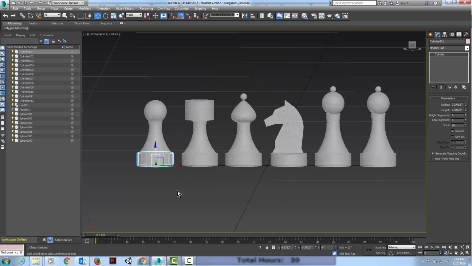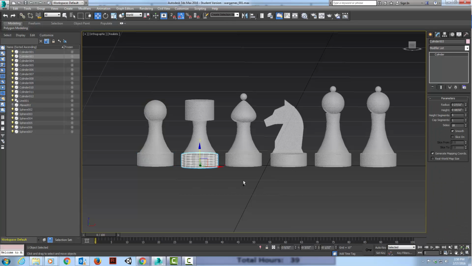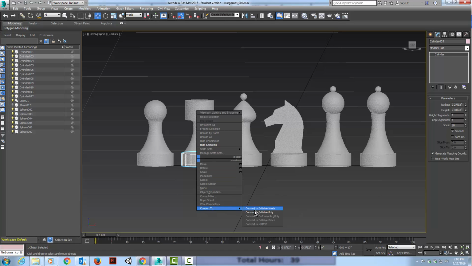Once my pieces are blocked out, I convert the base to an editable poly object. Remember, an editable poly gives us access to the sub-objects that make up the model: verts, edges, polygons, etc.